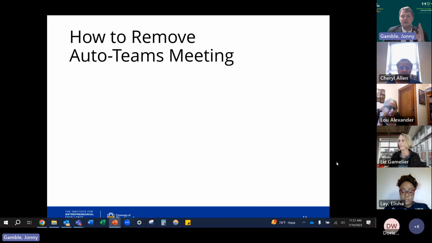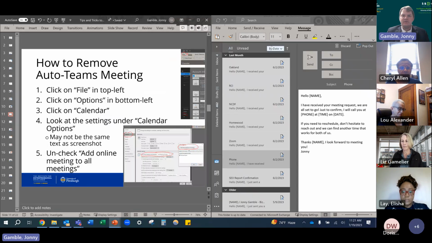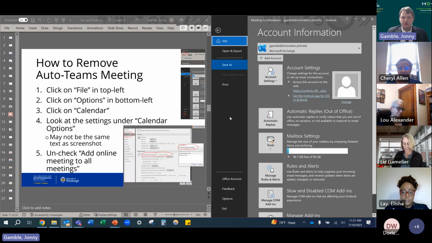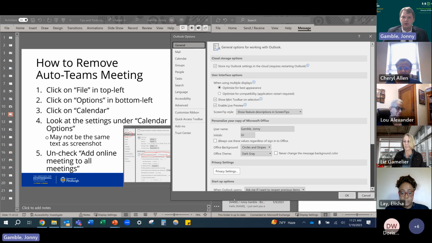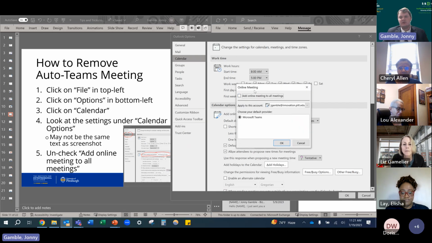So in order to turn that automatic setting off, what you can do in Outlook itself is go up to File in the top left-hand corner, and then go down to Options in the bottom left-hand corner. Then on the left-hand side, click Calendar, and under Calendar Options, Add Online Meeting to All Meetings, click Meeting Provider. You can then uncheck the box for Add Online Meeting to All Meetings.